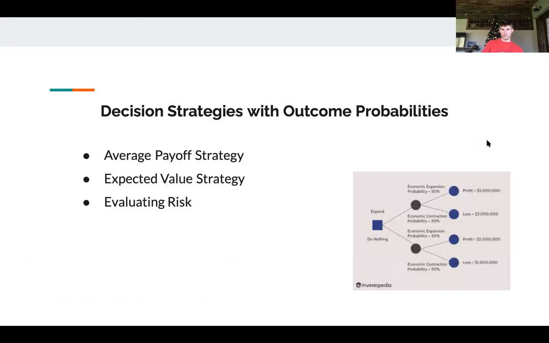So next we have decision strategies with outcome probabilities. You have the average payoff strategy, the expected value strategy, and evaluating risk. And on the side there, I added a little picture to explain the outcome probabilities.